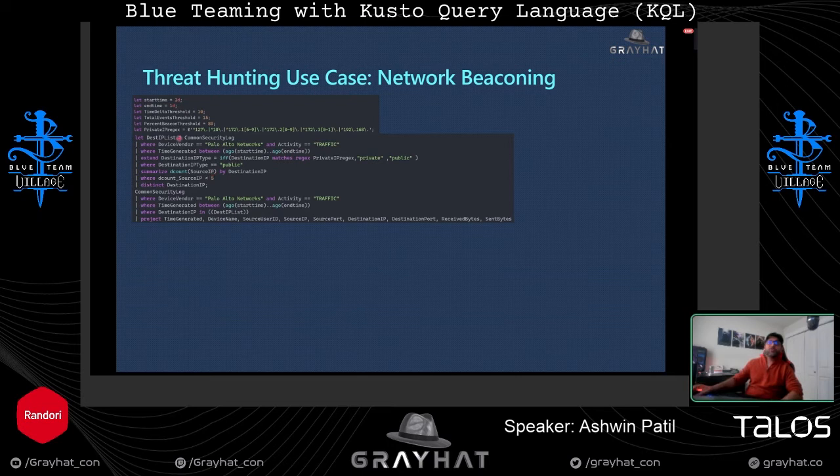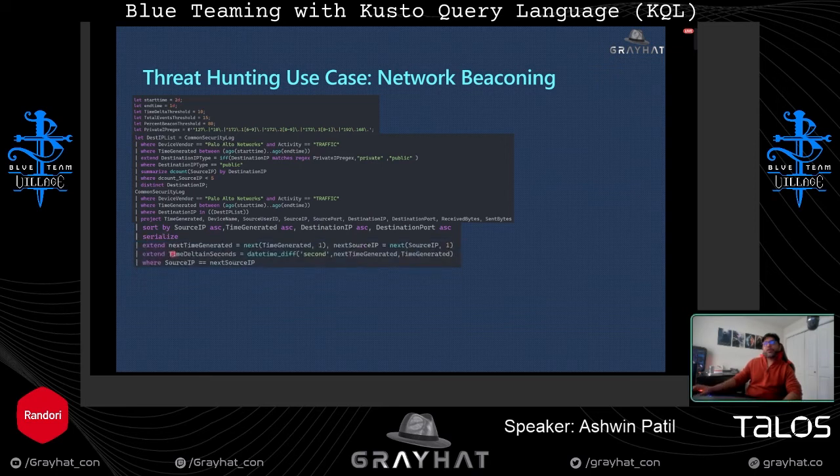Right. Once you found out those destination IP list, let's run through the common security logs and then output these fields here. The next thing is we'll sort by source IP, time generated, destination IP, destination port, and then use the serialize operator. Next thing is we'll calculate the time delta. So here you can see there are functions called previous and next through which you can access the previous event and next events. In order to call these functions, you have to call a serialize operator.